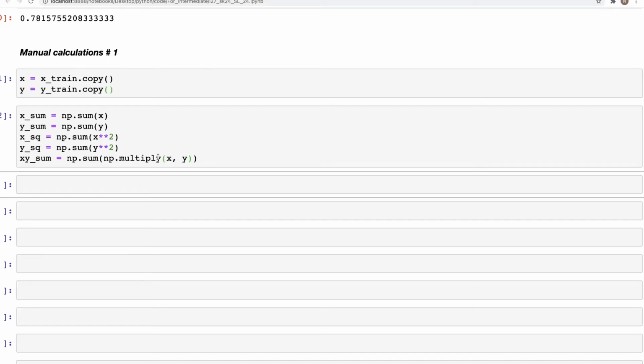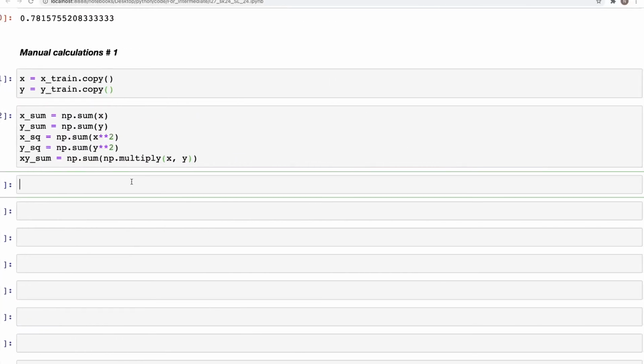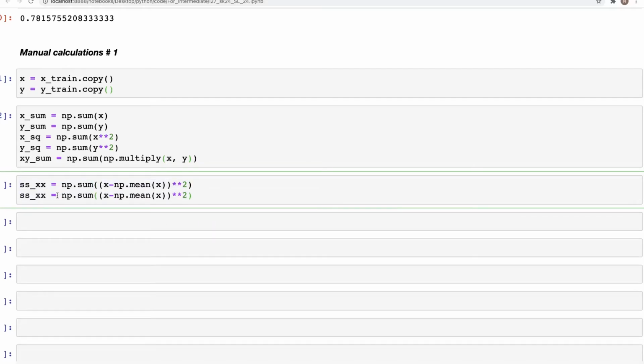The second set now is these values. So we want to calculate the sum of squares of xx, yy, and xy. So let's do that. Sum of squares of xx is equal to, we first need to get the difference. So x minus np.mean of x, we get that difference, and then we want to square the values that we get, and after we square the values, finally we need to add them, so we take the sum of that.